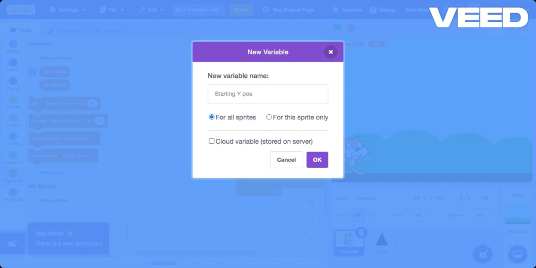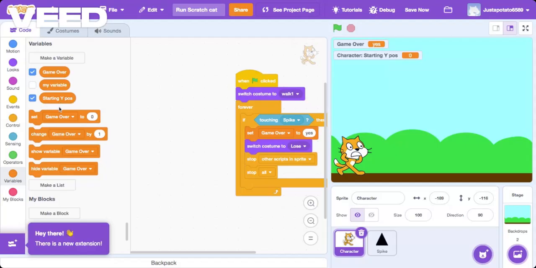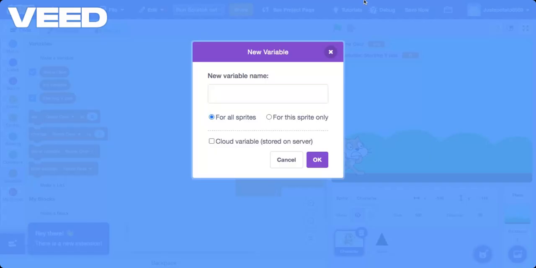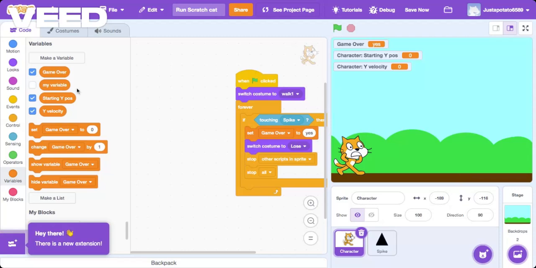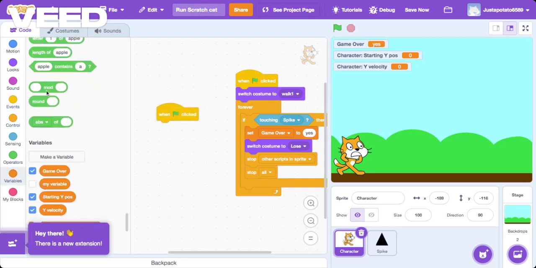And we set the starting Y position for this sprite only. And this other one is called Y velocity, and also set it for the sprite. Now, we're gonna put when flag clicked. We're gonna put our variables there.